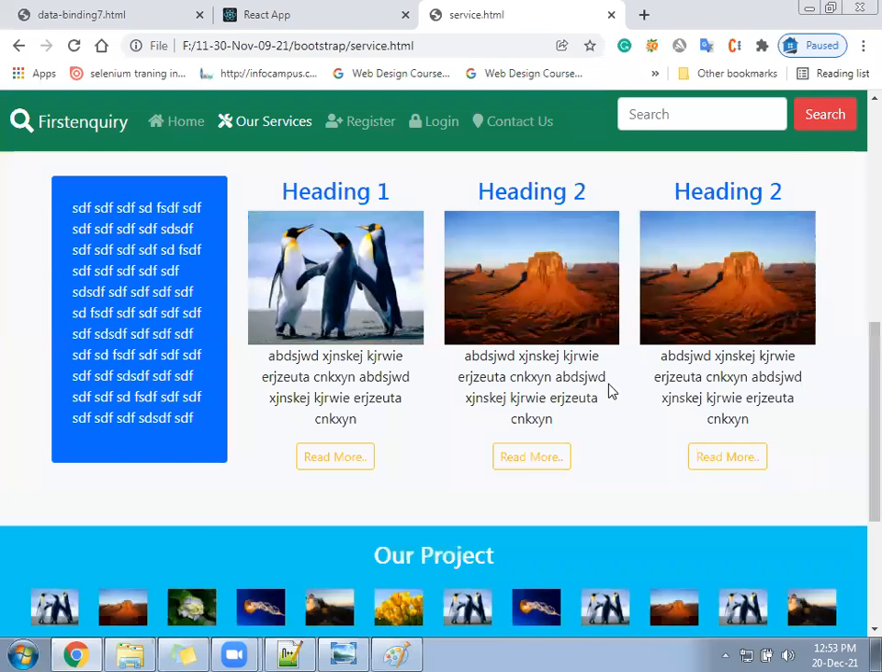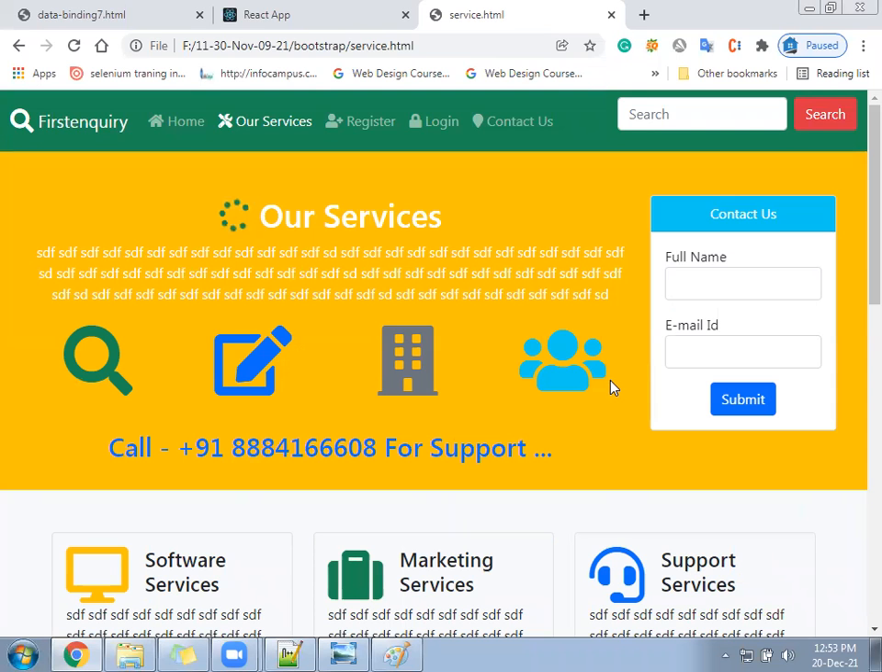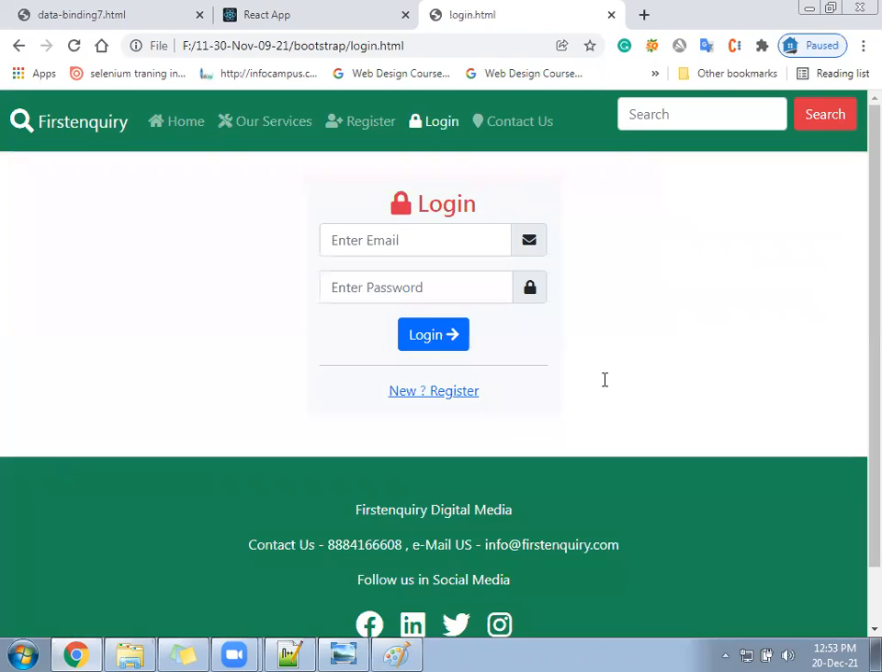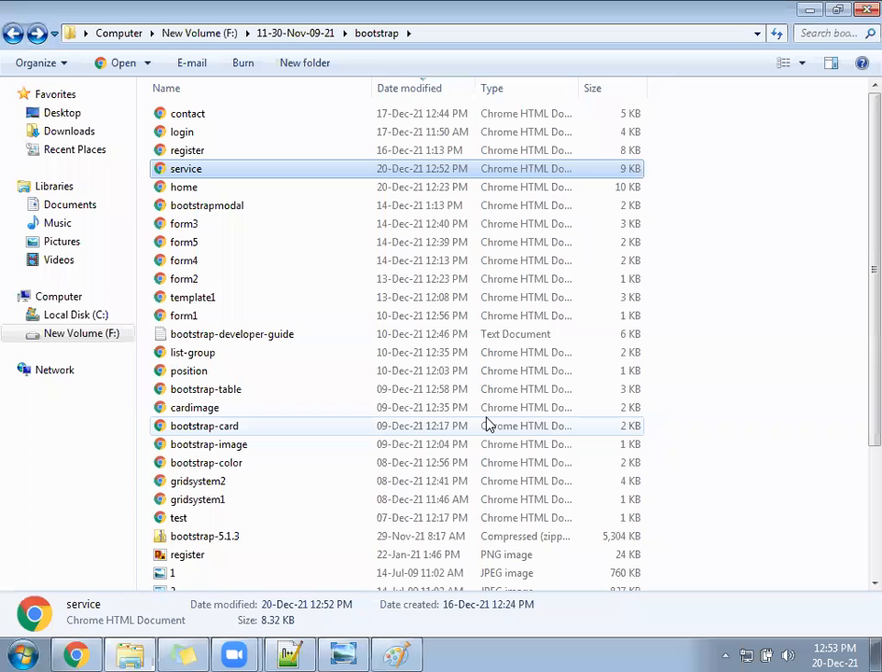Okay. Come to the next file. Which file can we go to? In the login file, we can add that badge class. We have a class called badge that we can use here. Hope the service file is working for you. I will share the service file again.